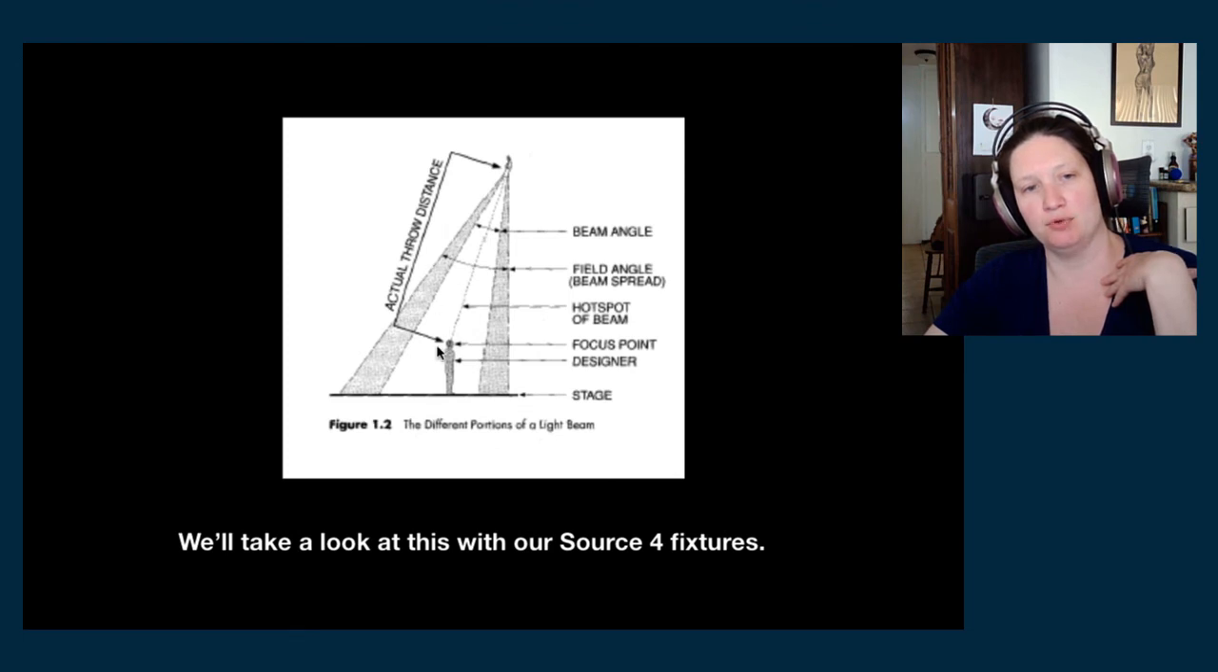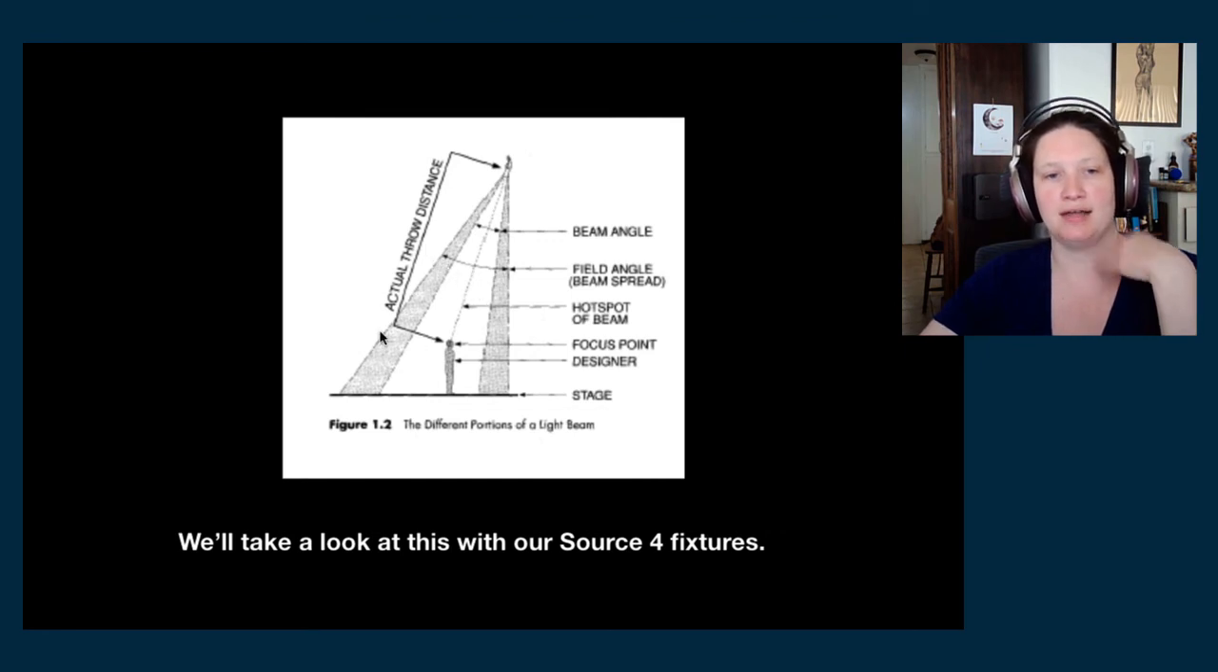As you think about that pool of light, the designer standing at the focus point on the stage, the hot spot of the beam is the very center of the beam, and then you have the field and beam angles as it spreads out. And that's something that we'll look at as well.